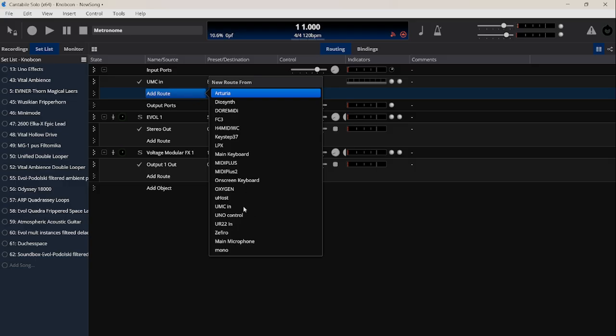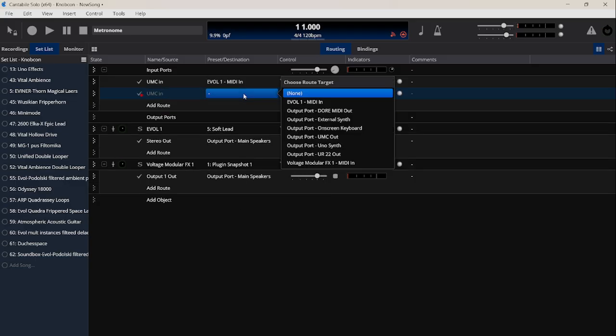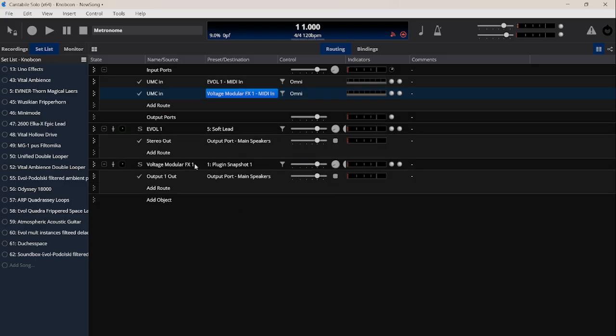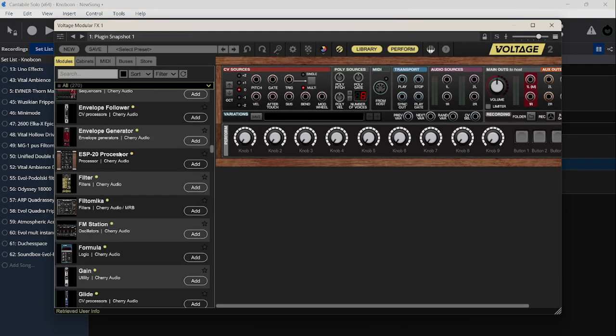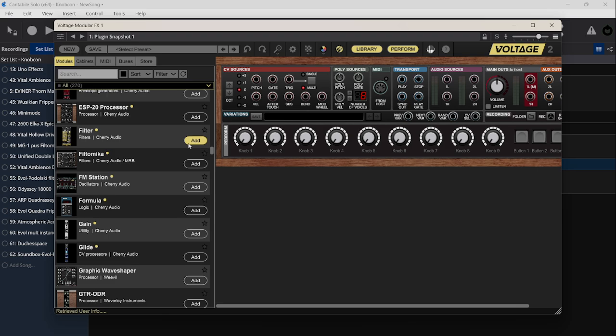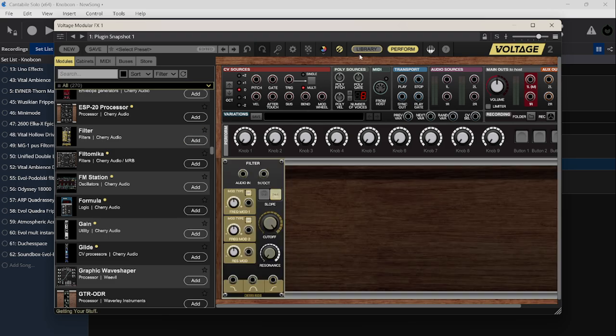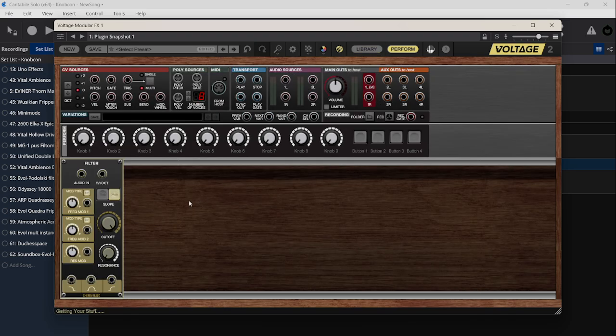And I need to connect MIDI to Voltage Modular. That's how we're going to add breath. I'm actually just going to go right in here and set it up from scratch. So here's your filter. You'd only have to do this once because you can save it. And that's the low pass.